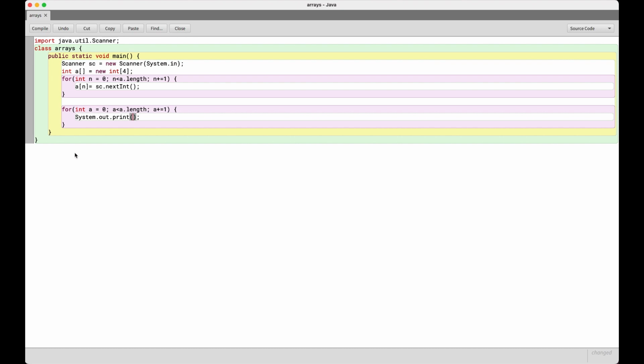So we want to print, the same way a at n equals s.nextLine, but here a at a, which is this variable, will be printed, and then we also want to add a space between every single element, so we put a space in quotation marks. So what's happening here? We are taking an input, an array of size 4. I have explained input in the previous one, and now this is how to print it out.